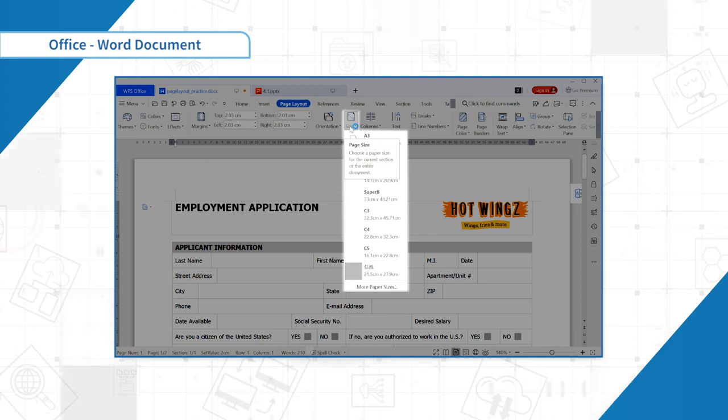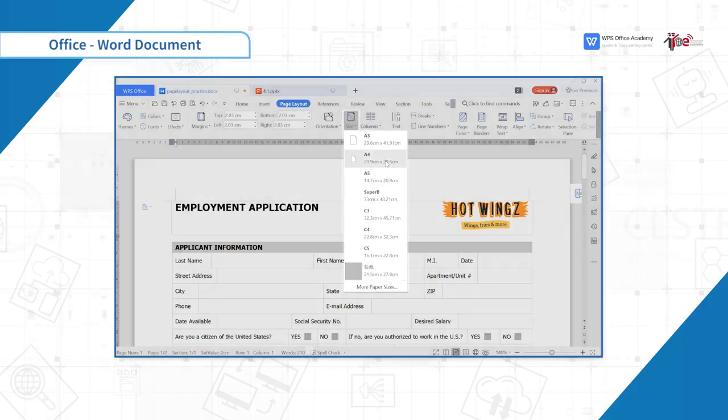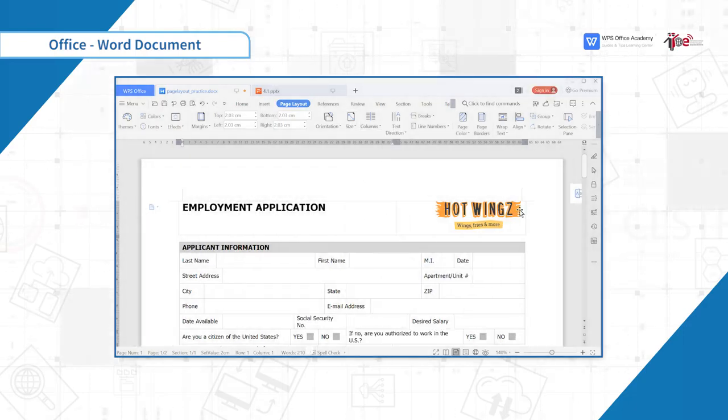Select the Layout tab, then click the Size command. A drop-down menu will appear. The current page size is highlighted. Click the desired predefined page size. The page size of the document will be changed.